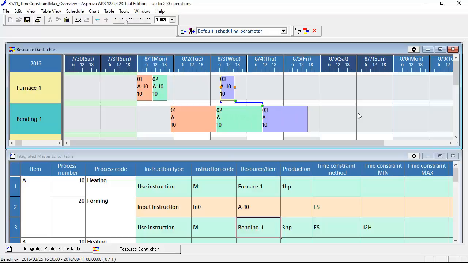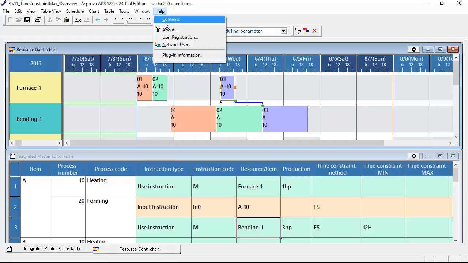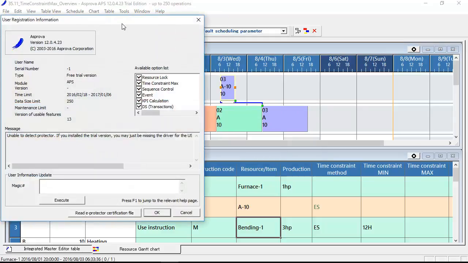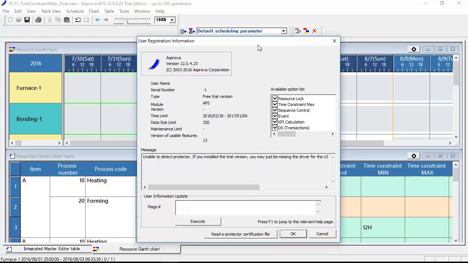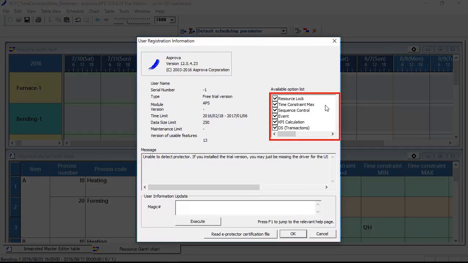Time constraint max is an option, and therefore a number of settings are required. The first one is activation of the option. The trial version allows you to check all the features, so you can use them by making appropriate settings. On the Help menu, click User Registration. A list of options is displayed on the right side of the dialog box that is displayed. We select the Time Constraint Max checkbox.